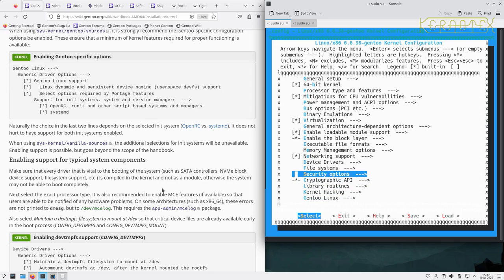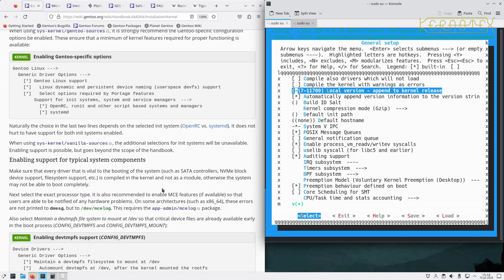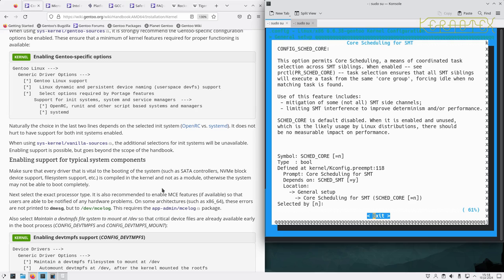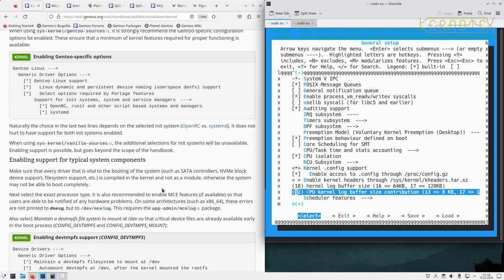So I'm going to go through and just check a few important things. General setup. So I've got a suffix here to indicate to me when I build the kernel what the kernel is built for. If I just see it lying around or want to move this to another machine, I know what machine the kernel is built for, so that's quite useful to have. Desktop kernel, yeah, that's a preemption kernel, that's probably a good one to have. Core scheduling for SMT, what's that one? Don't need that. These two are useful, building the kernel configuration into the kernel and also exposing it through the virtual file system as well.